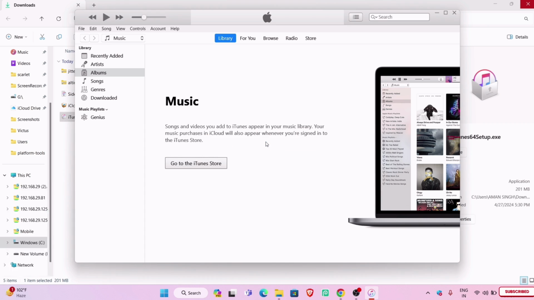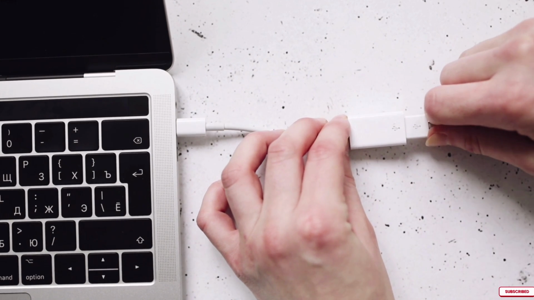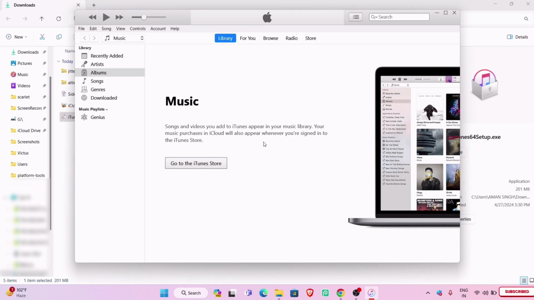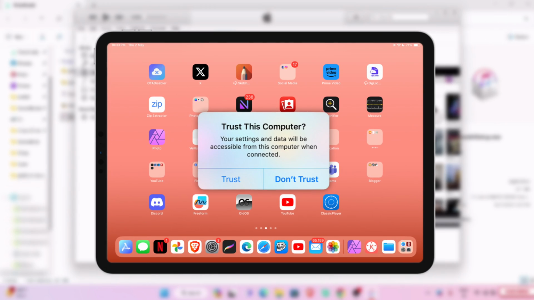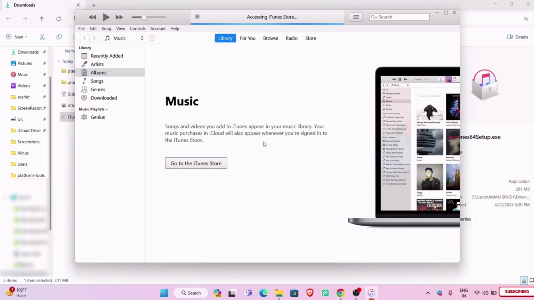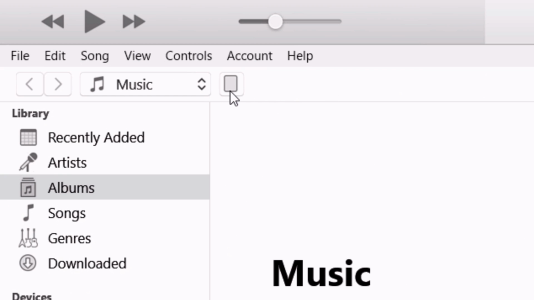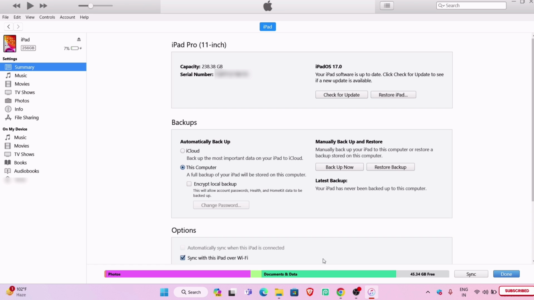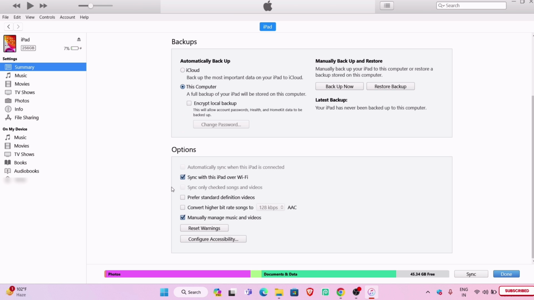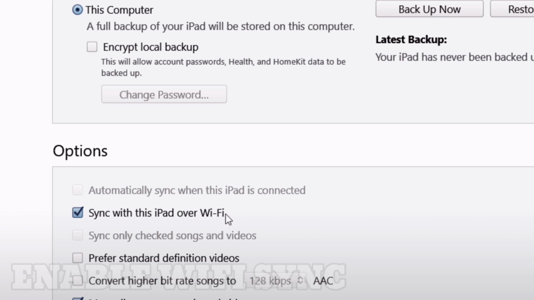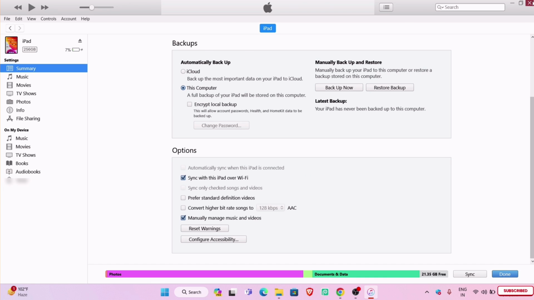Once you are signed in, just connect your iOS device to the computer using a cable. On your iOS device, you have to trust the computer, as shown in the video. Next, click on this icon, as shown. Scroll down and make sure this Wi-Fi sync option is enabled, which will allow it to work wirelessly without a computer. And next, close the tool.